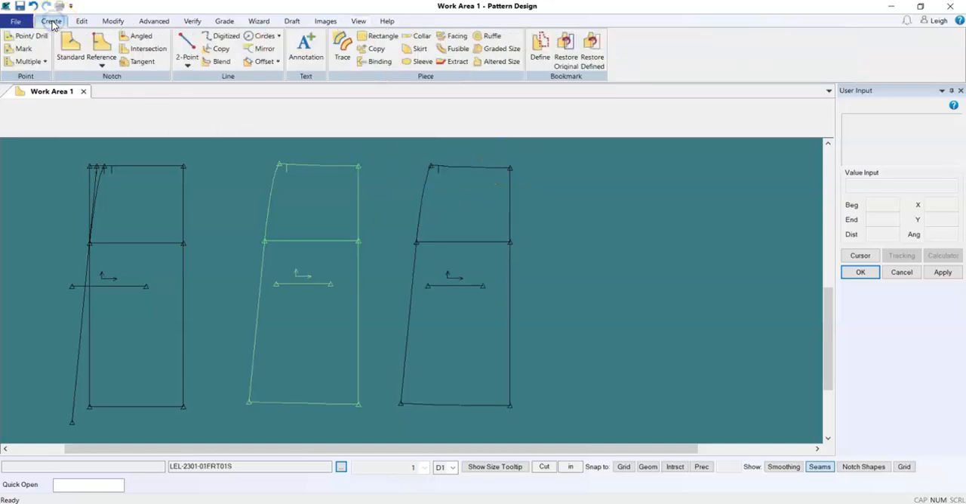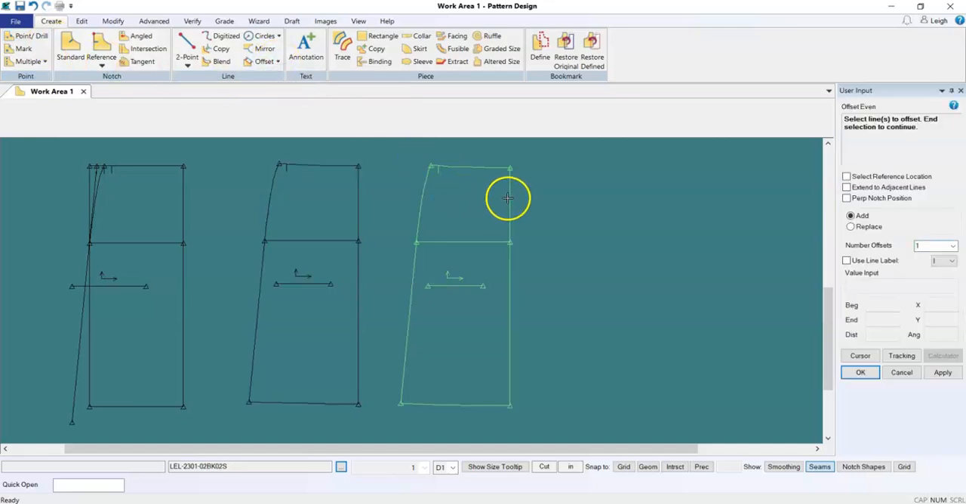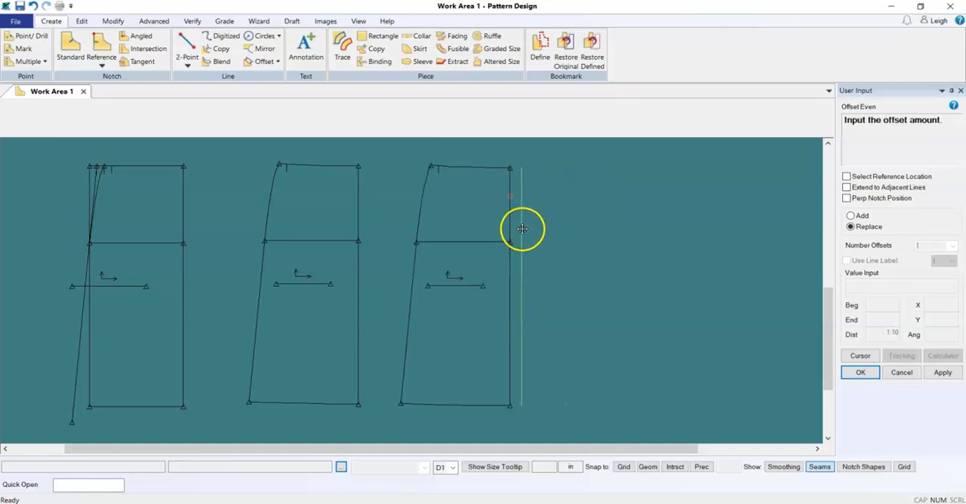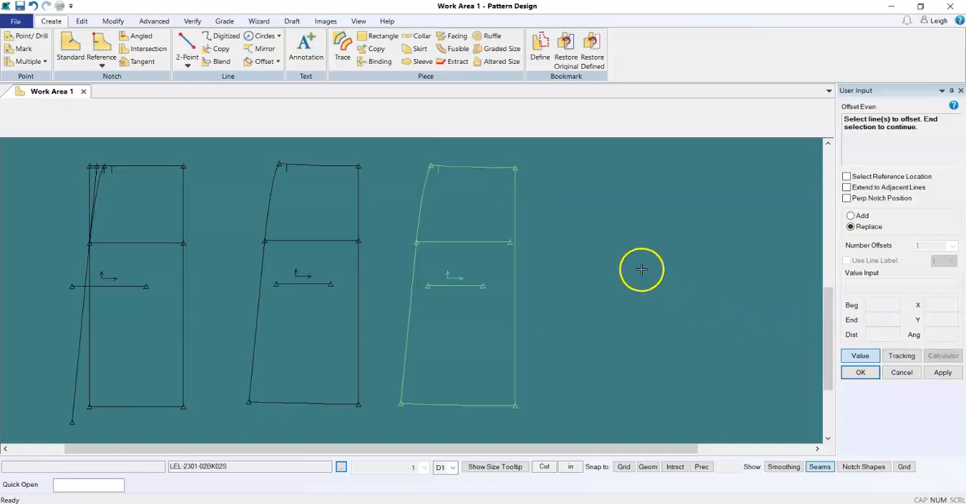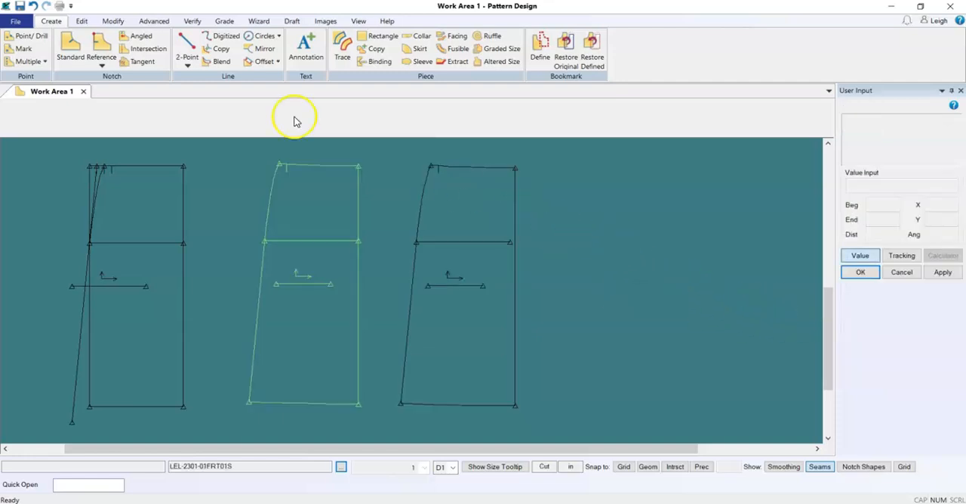So first I'm going to go to Create, Offset, Even, and I'm going to choose my center back line. I want to be on Replace, and I'm going to right click OK. And I'm going to bunny click to get to my value mode, and I want to do positive 0.5.